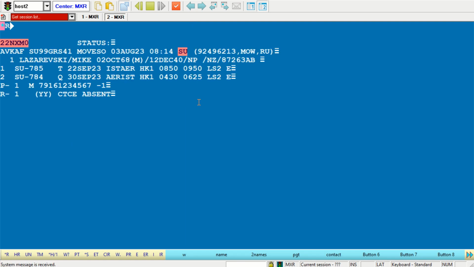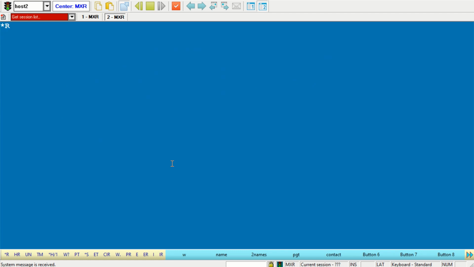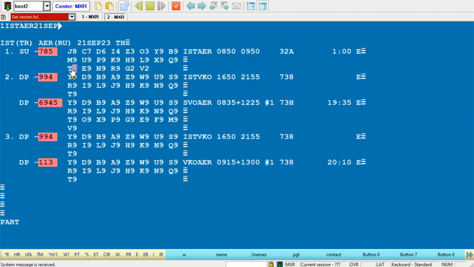Okay, we have a passenger who bought this ticket, and the ticket was issued with after pricing. Let's check history pricing. Fare calculation indicator is 0, after pricing. Then this passenger wants to change the day. Let's add a new date for the first and second flights. So it will be, for example, Istanbul-Sochi on 21st of September. It will be the same RBD.